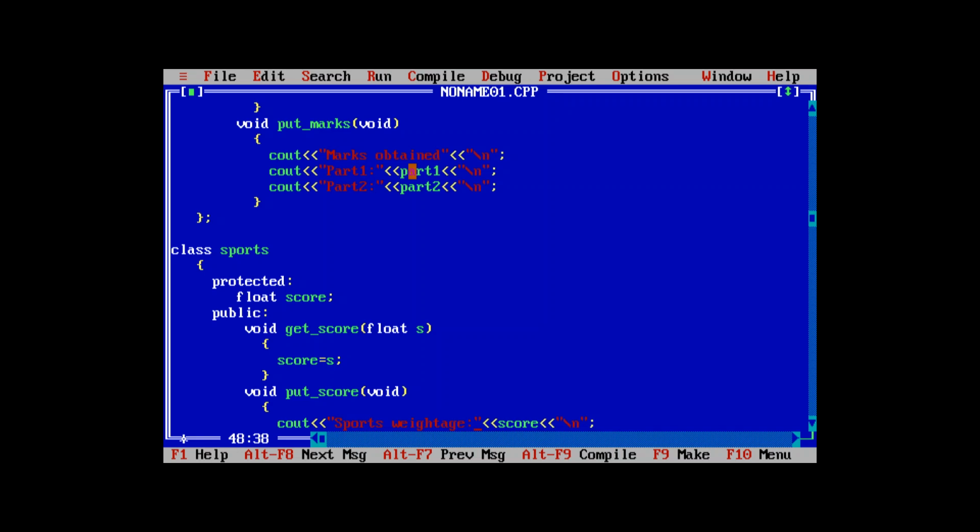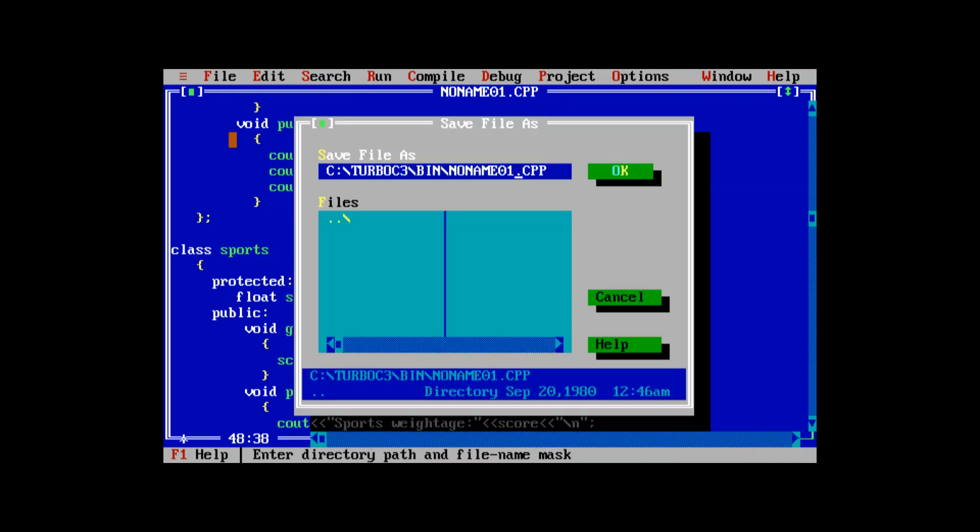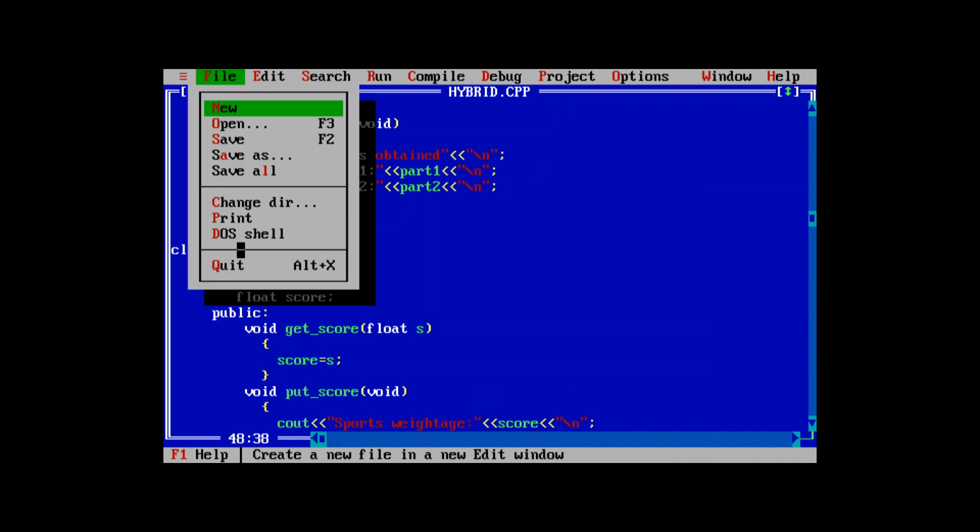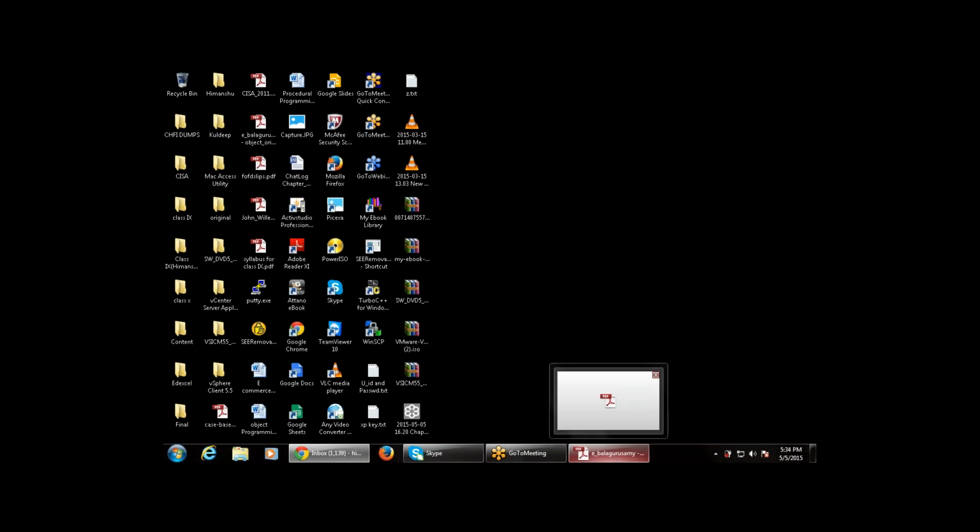So now let's see, first of all save this file, then see what the various parts are and how we can use this program. First of all, save it with the name hybrid. Now first of all let's see whether it is visible to you. Now let's see each and every module, each and every figure, that is how it will be used.